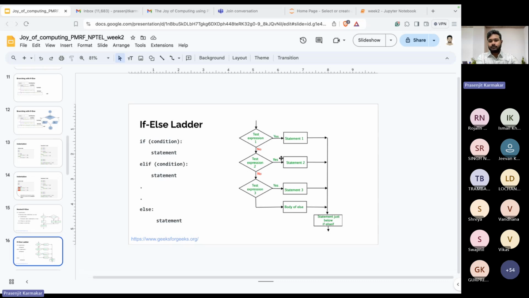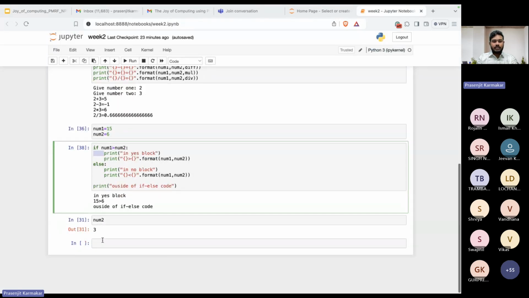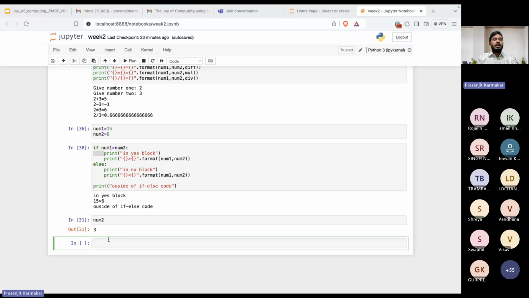Okay. And then the else block is whenever nothing gets satisfied, like nothing is true, then the else block gets executed. So something like this. Let's say I want to check whether a number lies between 1 to 10. Okay, so I'll do this.